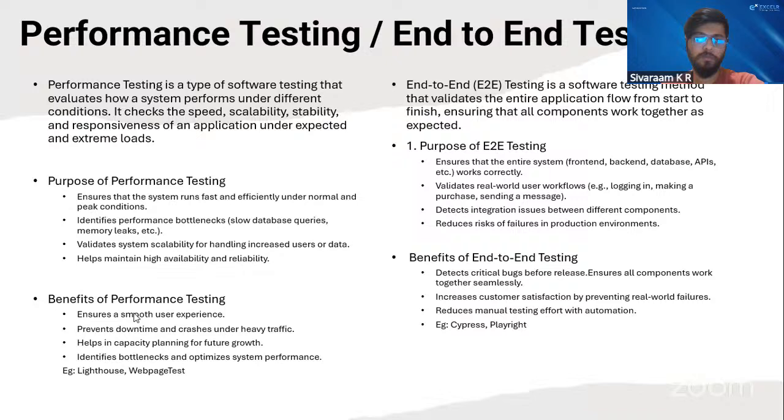And you can see the benefits of it. It ensures a smooth experience, prevents downtime. It also has a capacity to... So it's different benefits. You can go through all the points inside the PPT. I'll be sharing the PPT with you.